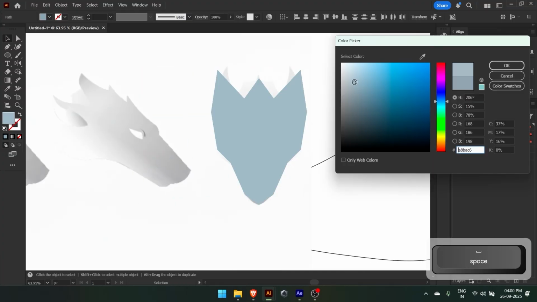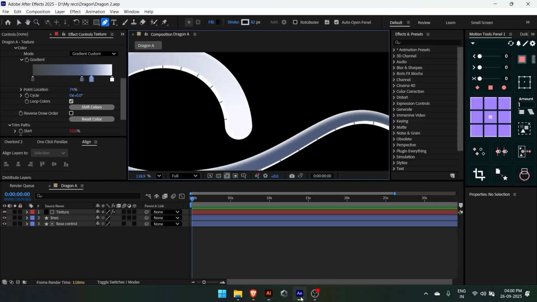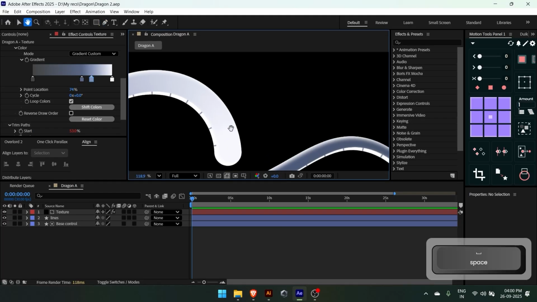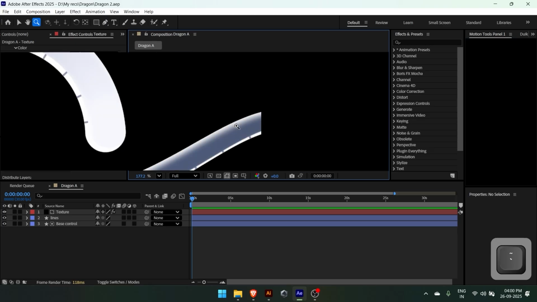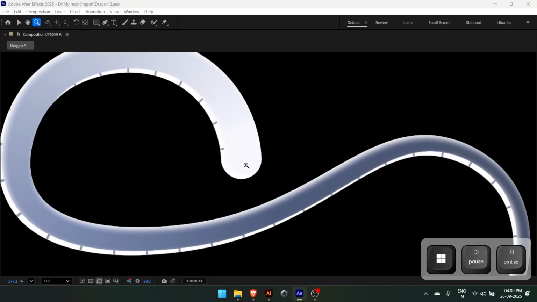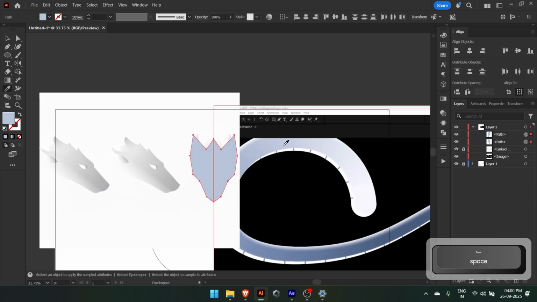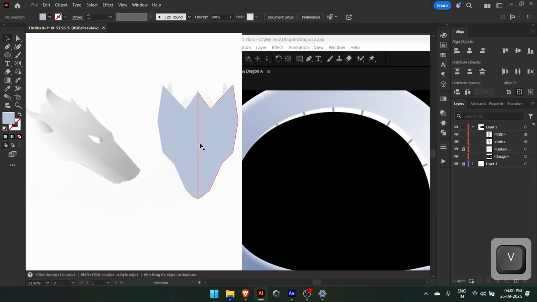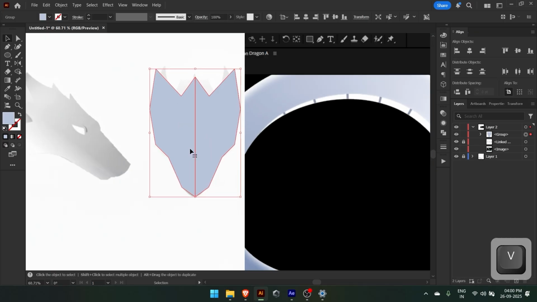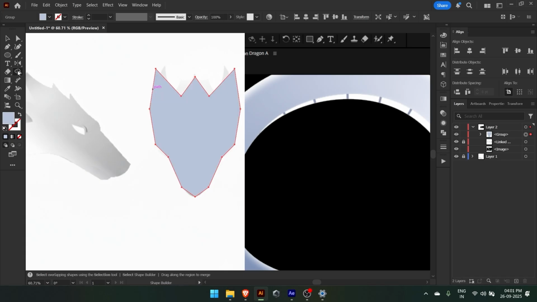Now we will slightly have the same color as we have in the body of the dragon. So let me just take a screenshot and I can take this color for the head and we will group them, and now we will also make them one with the help of shape builder tool. You can access with this shortcut. This is the shape builder tool.